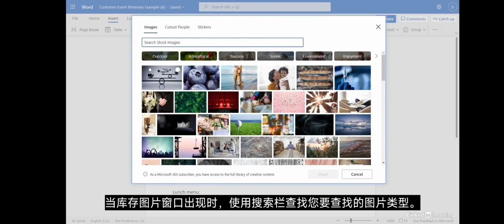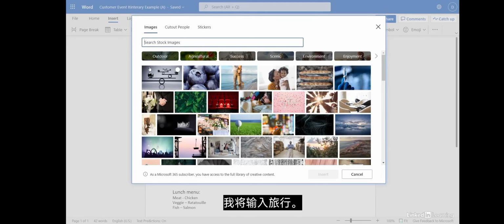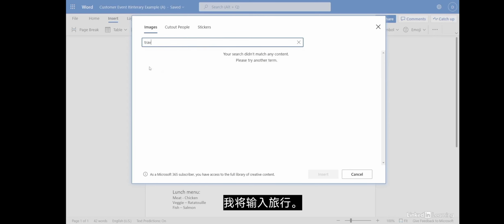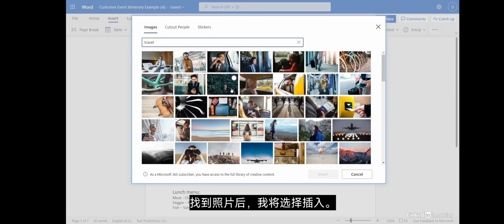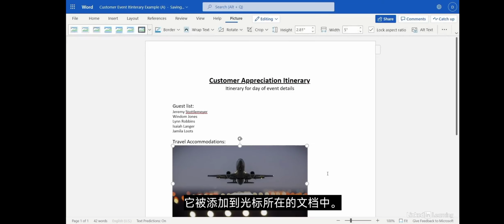When the Stock Images window appears, use the search bar to find the kind of picture you are looking for. I'll type Travel. Once I've found the photo, I'll select Insert. And it's added into the document where the cursor is placed.